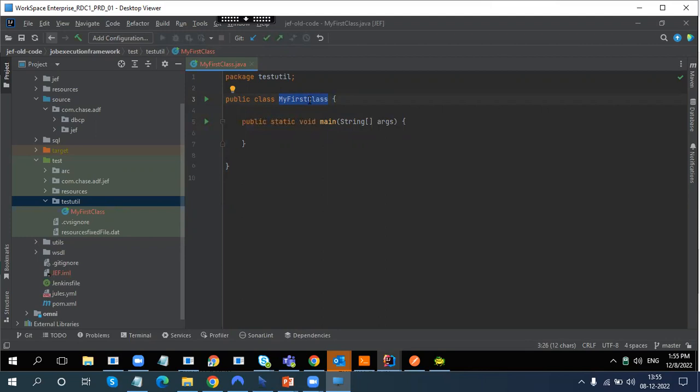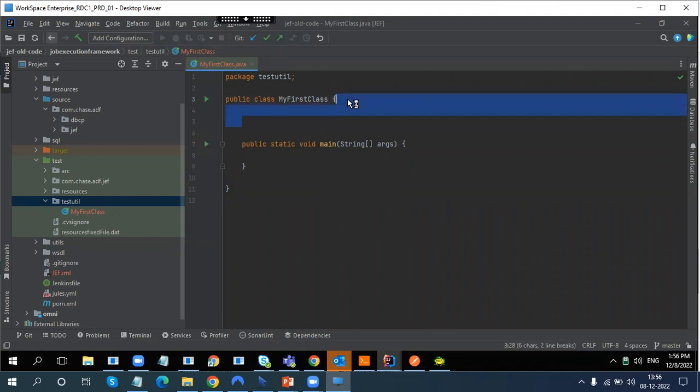Now, second thing is, whatever code you write in the classes, you cannot write directly at the class layer. You can only declare variables or objects at the class level. The main code you have to write inside a method. You can create your own method or use existing methods, but you cannot write directly at the class layer.